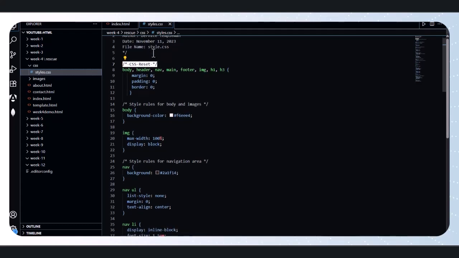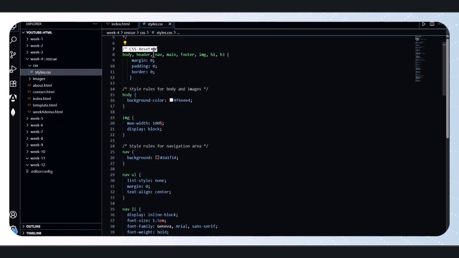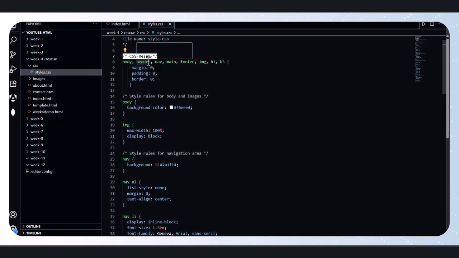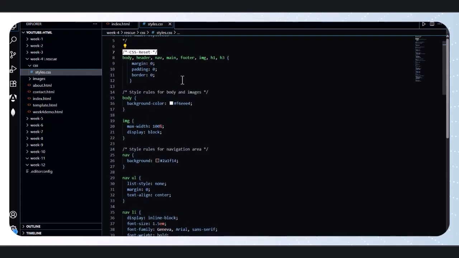And then this is divided up into, so we are going to begin with resetting it. And the reason we do that is because the different browsers will have some default CSS settings that could change the way yours looks. So you always want to reset it first. You could reset it here, or you could reset it in a separate file.